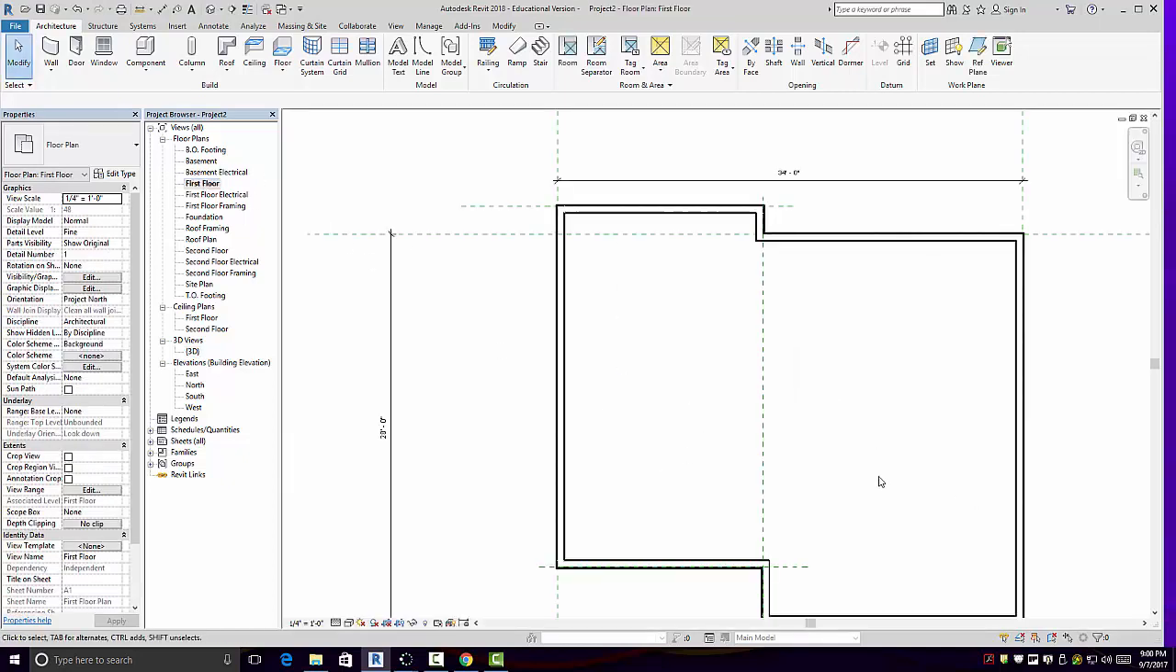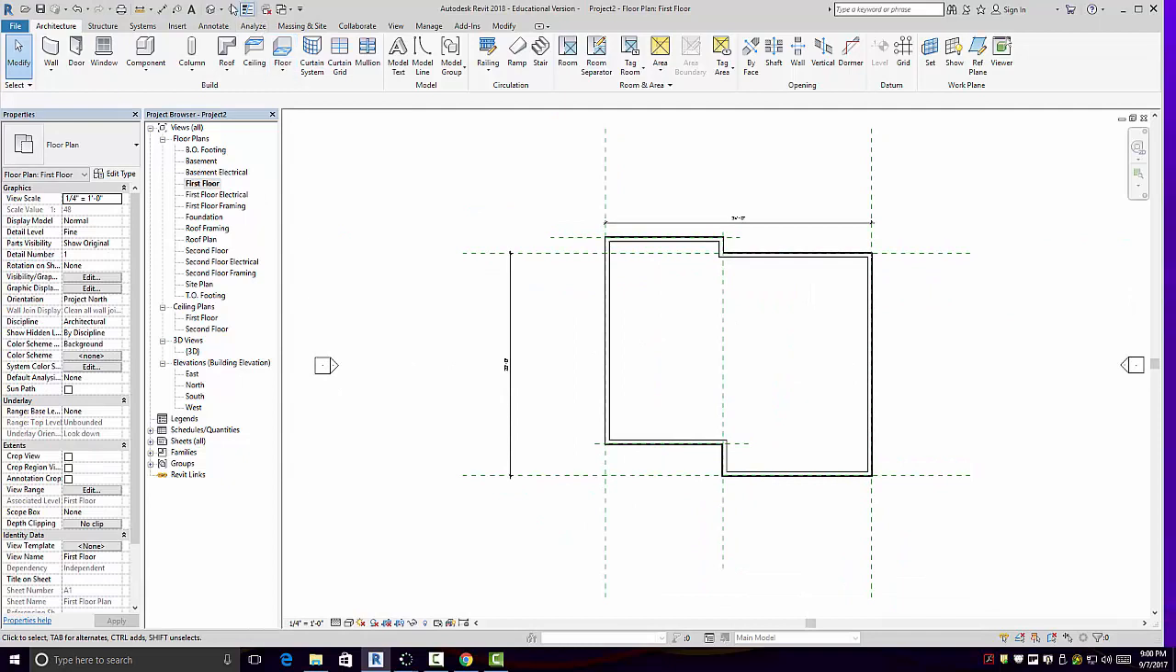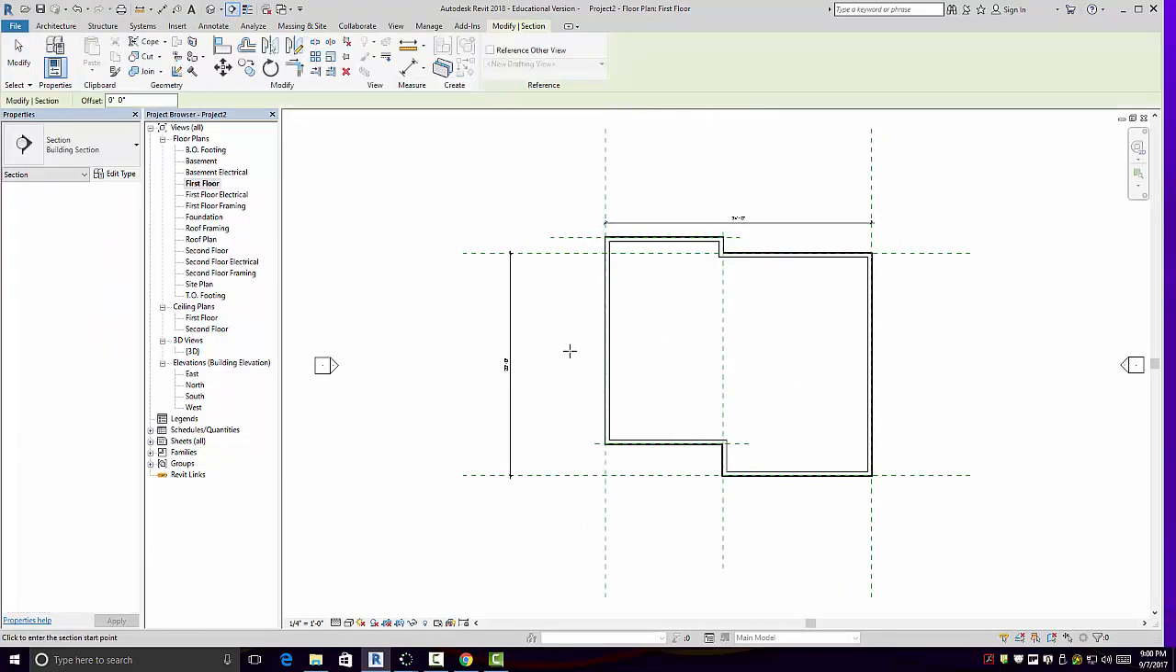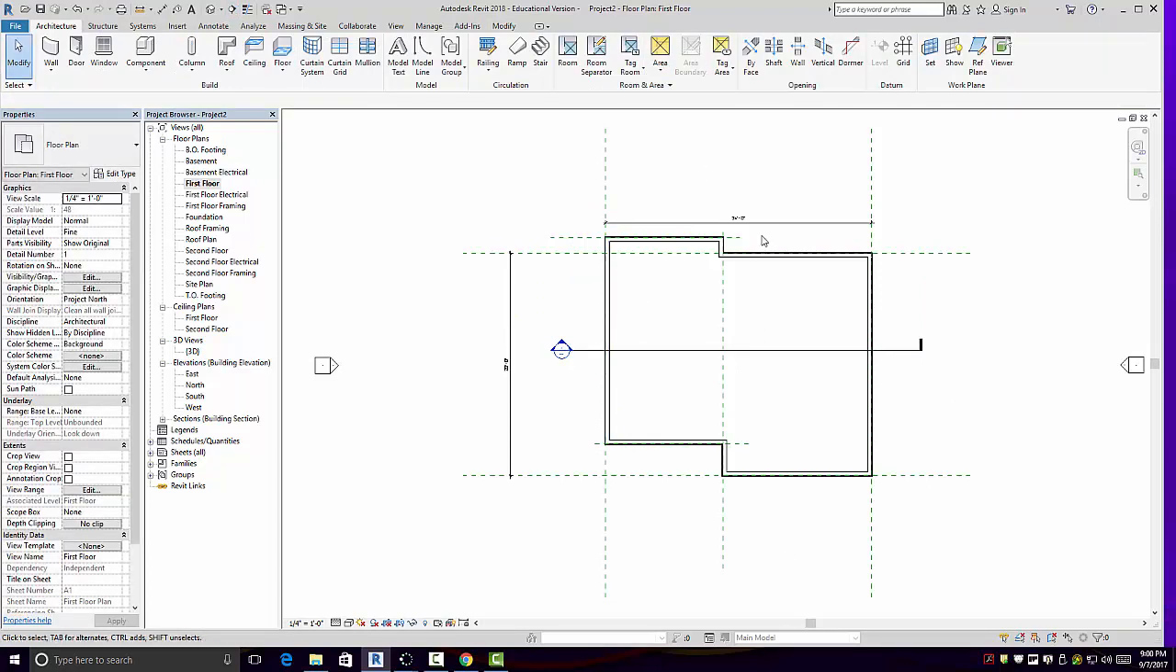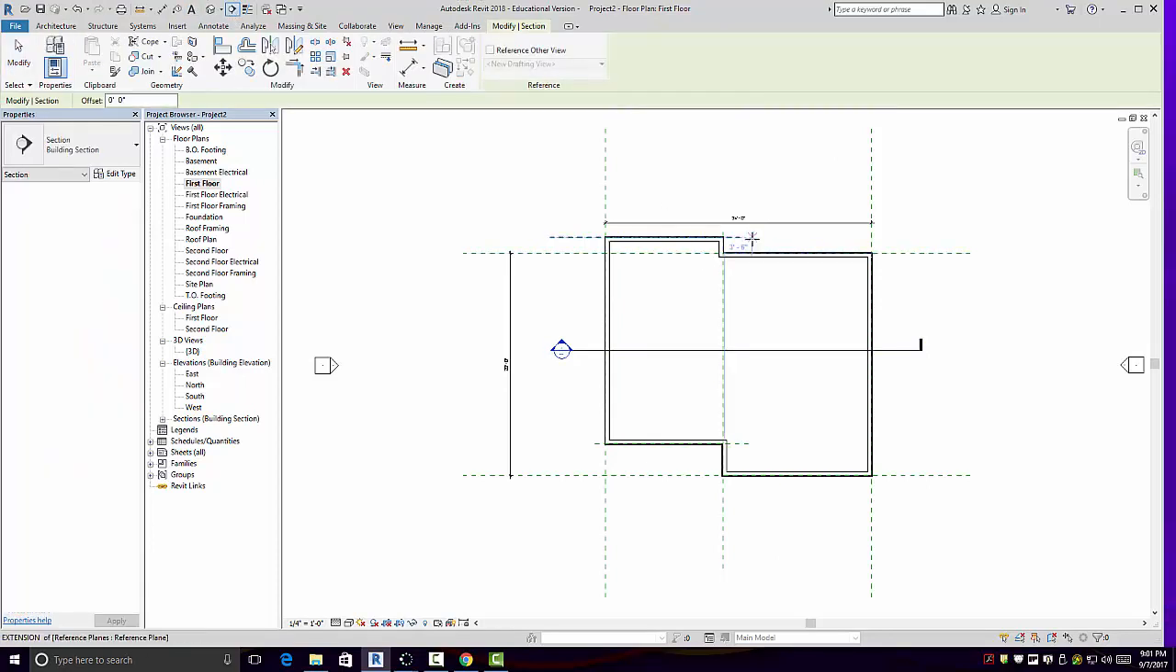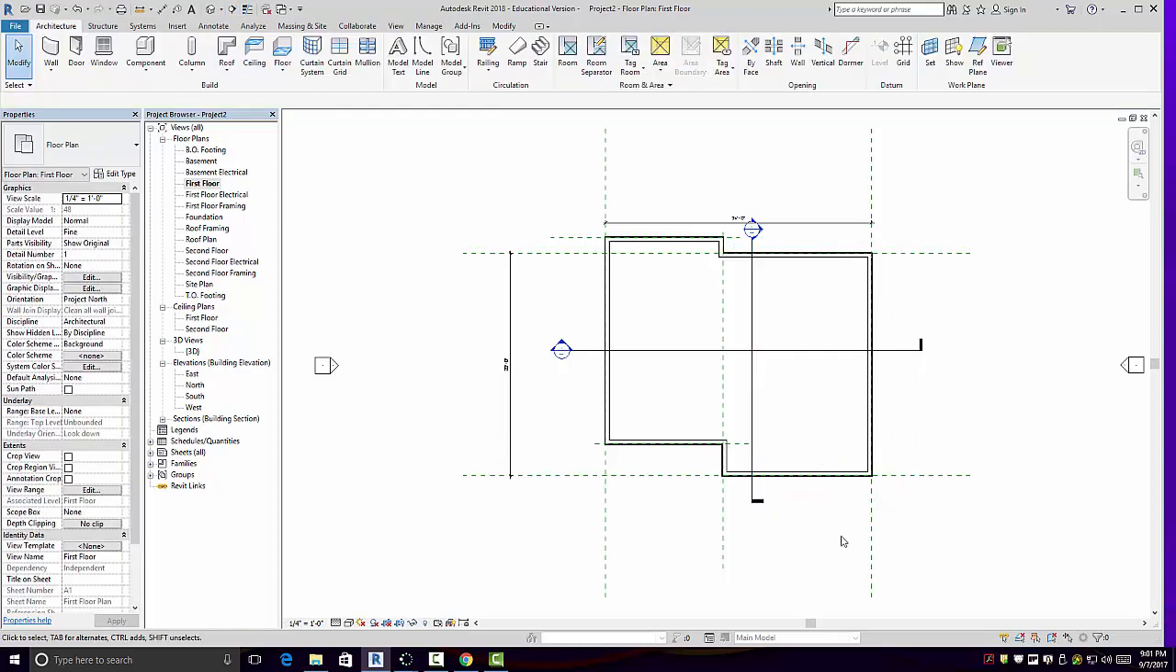So if I go back to the first floor and I cut a section through here, it's always good to have a cross section. That's a cross section, and there's a cross section, and then a longitudinal section. Actually, we're going to have a couple of longitudinals.